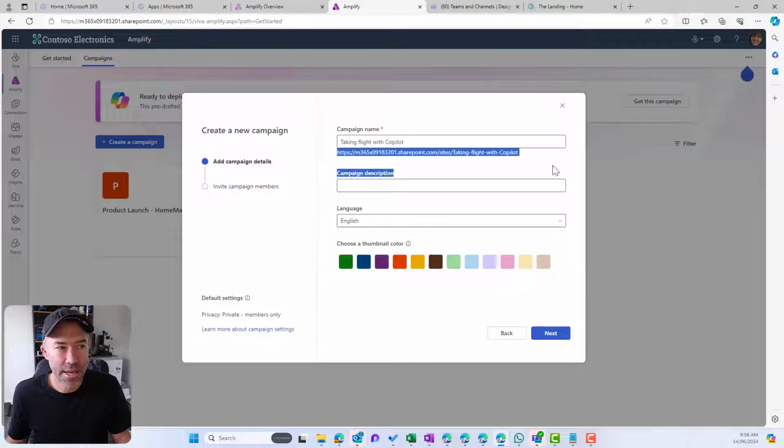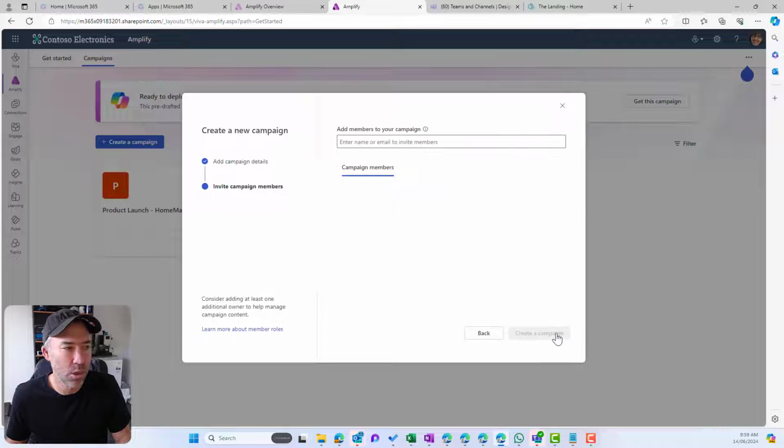Now what you can see here is that it's actually going to create a SharePoint site in the background for us. So we're going to potentially have multiple people managing and running this campaign and involved in it. So we need a space for us to be able to collaborate and store assets and things like that. So this is a good thing about Viva Amplify, is that there's some things going along in the background that just make it easier for us to manage the life cycle of this campaign. So let's choose yellow for our thumbnail color, and we'll click next.